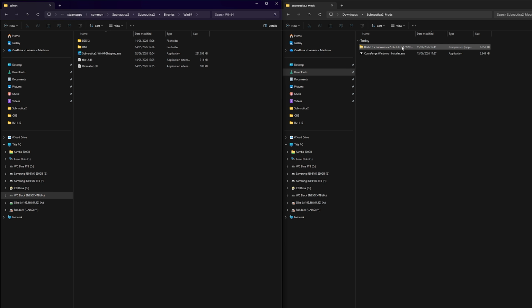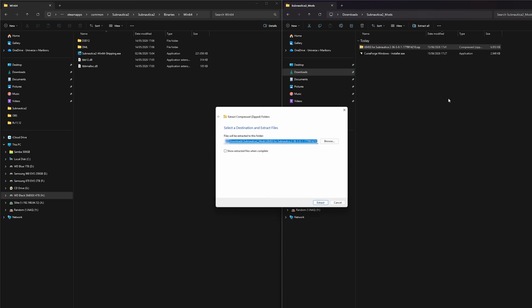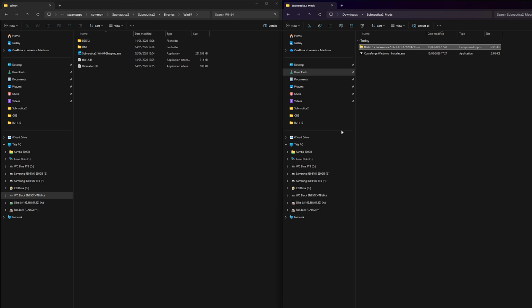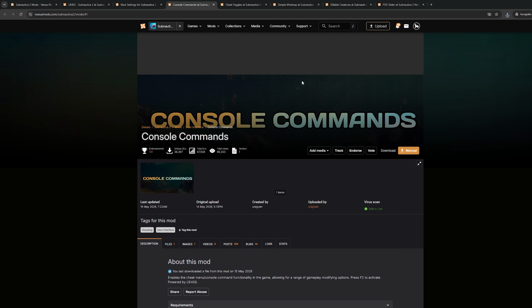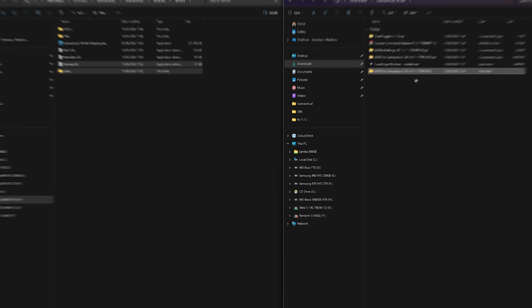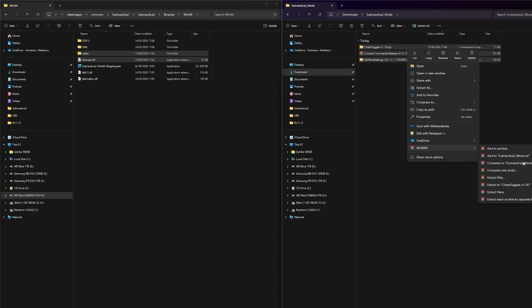Now let's extract our downloaded UE4SS file using a tool like WinRAR, or even the default Windows Extract All option. Then copy these two files into the folder we just opened in Subnautica 2's game files. This is now our base, so we can begin actually installing mods. Now, I'll also download mod settings, console commands, and cheat toggles. Let me delete the previous files for better clarity, then extract all of these as well.